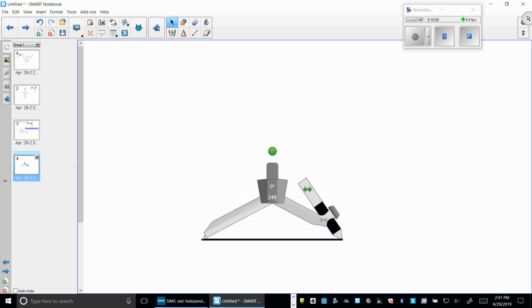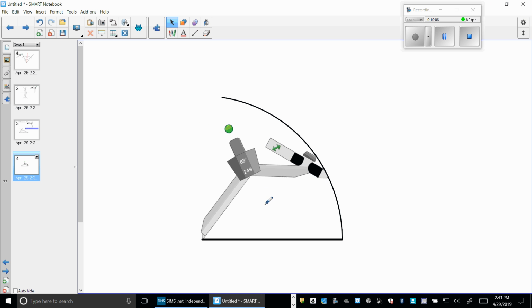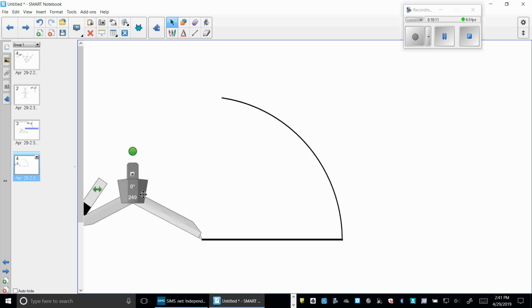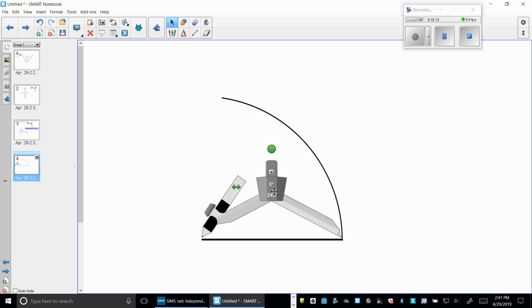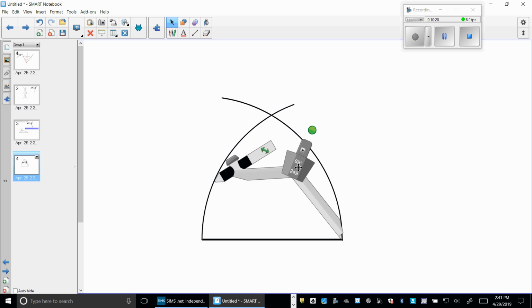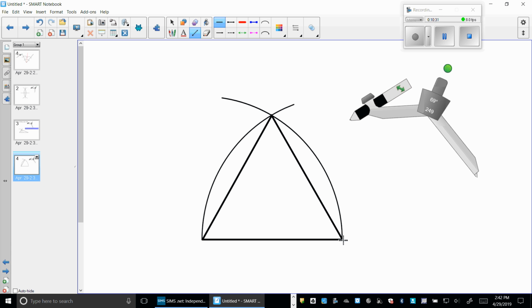Okay, so we've opened it up. We're now going to draw an arc. Then we're going to stick it on the other end and draw another arc. And lo and behold, you will find that each of those lengths are equal and each angle is 60 degrees. Okay?